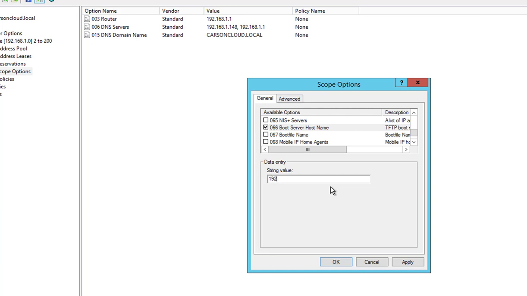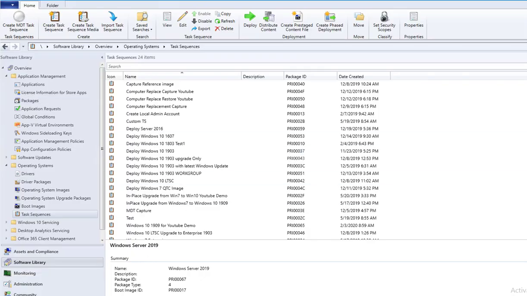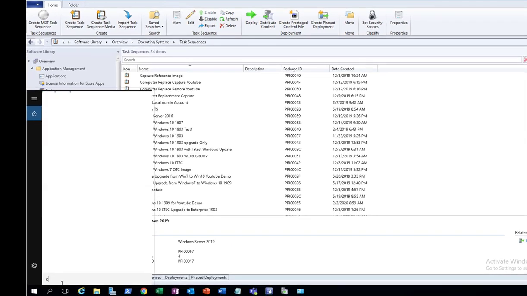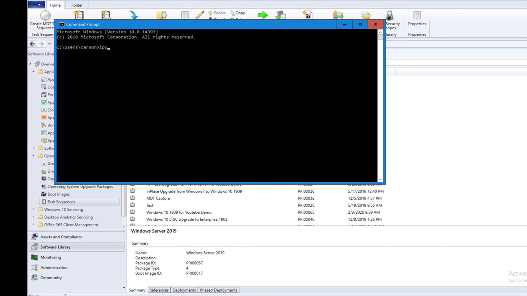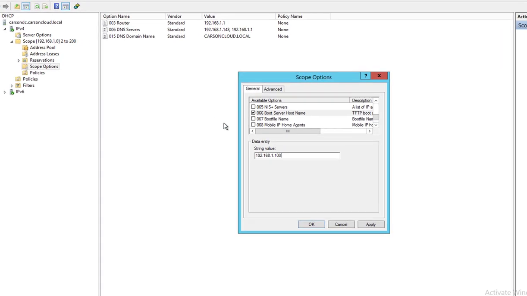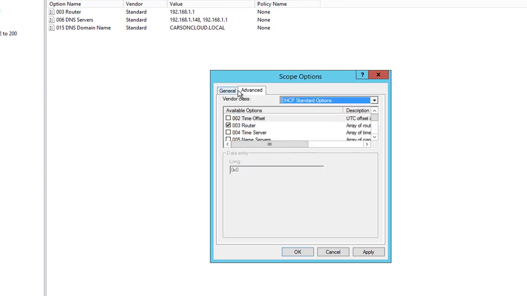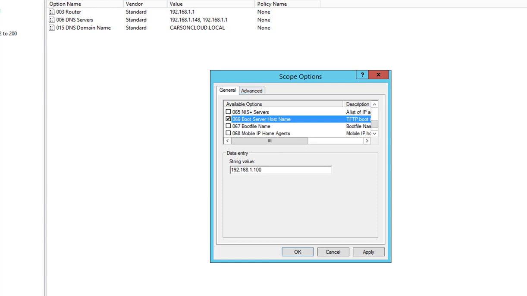So it's 192.168.1.100, which is my SCCM server. I think it's .100. Let's see, CMD, ipconfig. So it's, yep, 100. So now let's go back here. I don't need to click anything under Advanced. Click Apply. So as you can see, it shows up here now.